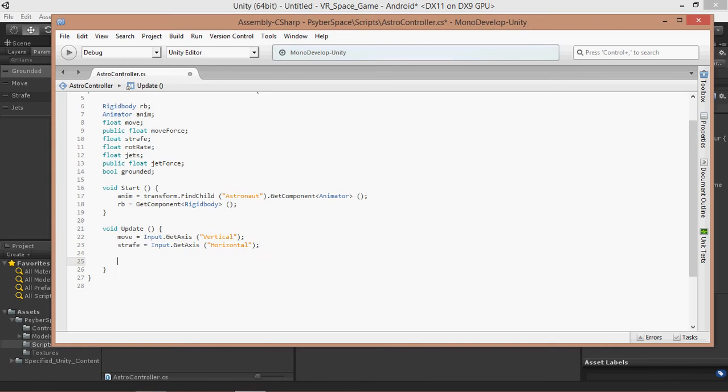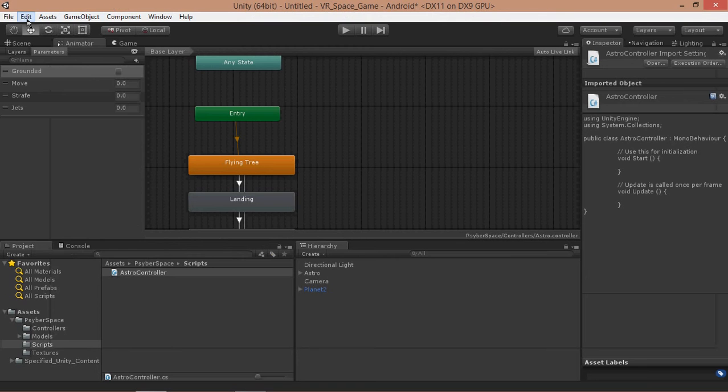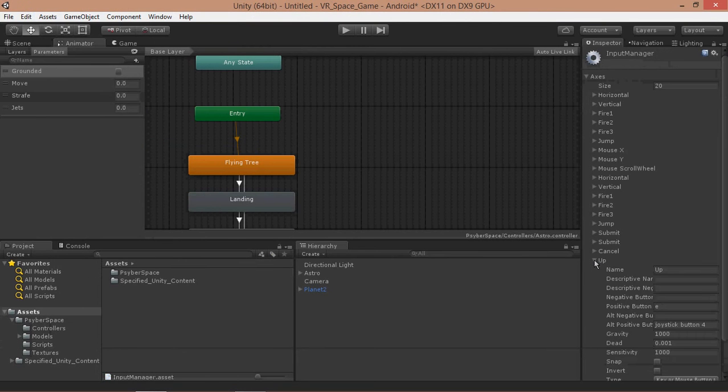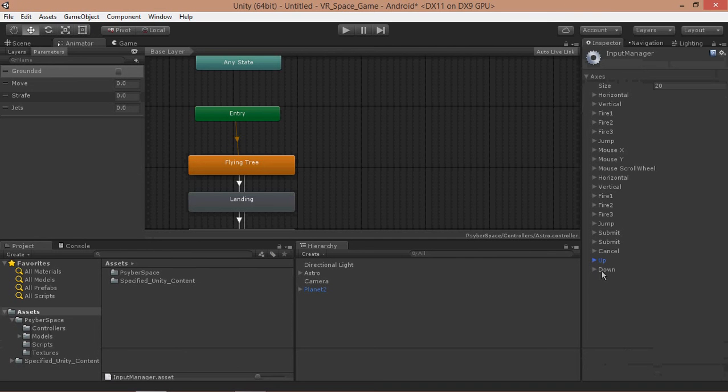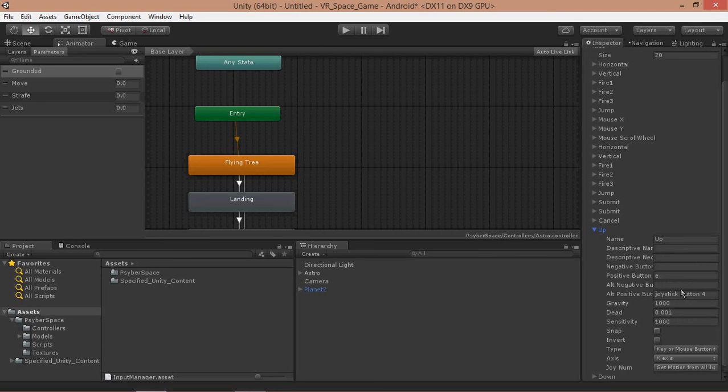What we're going to say is if Input.GetButton, and for now, before we put that in there, let's create some buttons. So go to your project settings and go to input, and I actually already have some created here. Just create new array elements, and then make one called up, and put the key for E. And then since we're going to be making this into a VR game, we will need a joystick, so make sure to set a joystick button on there too.